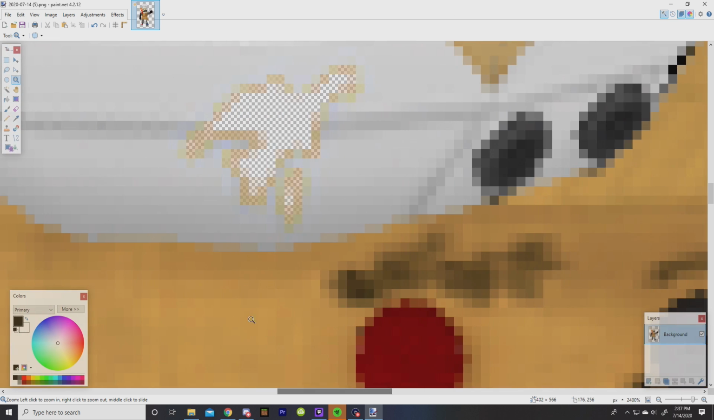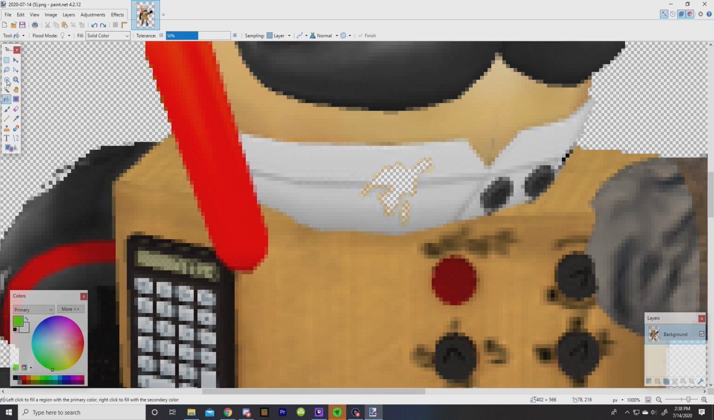Okay, and so I have this issue where this spot here, it gets see-through. And then, so for little patches like these, I like to fill them in, but I don't want to have to do that like yellow color it was, so I'm just going to paint it white. I'm going to pick the color here, and I'm just gonna fill it in.